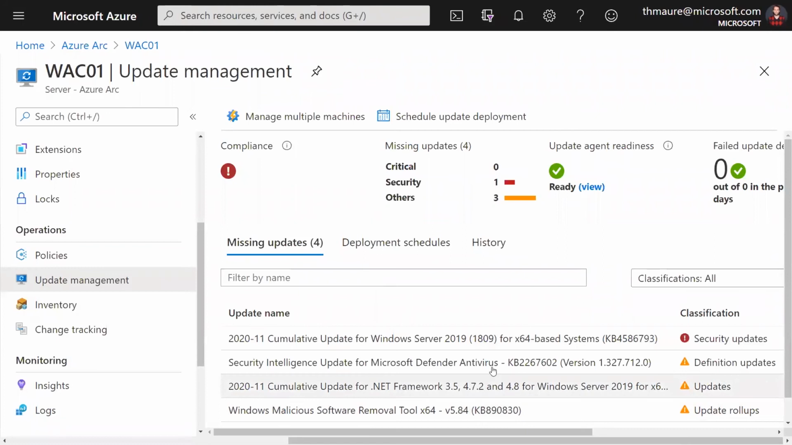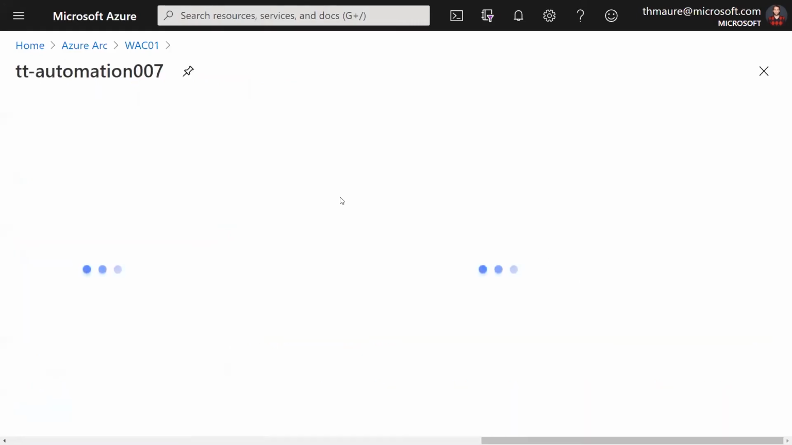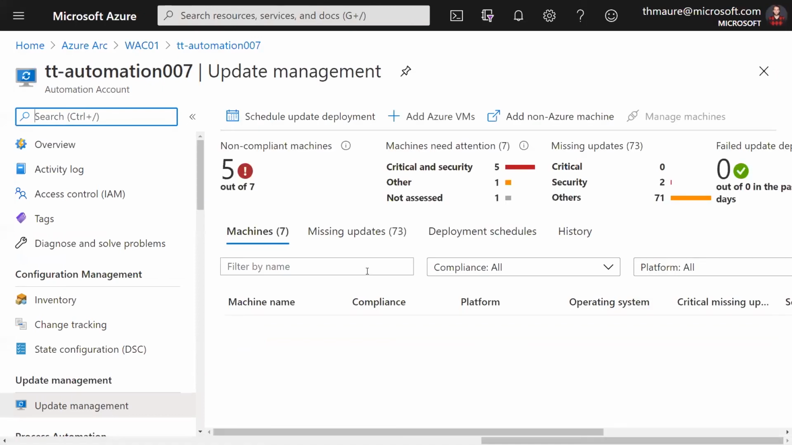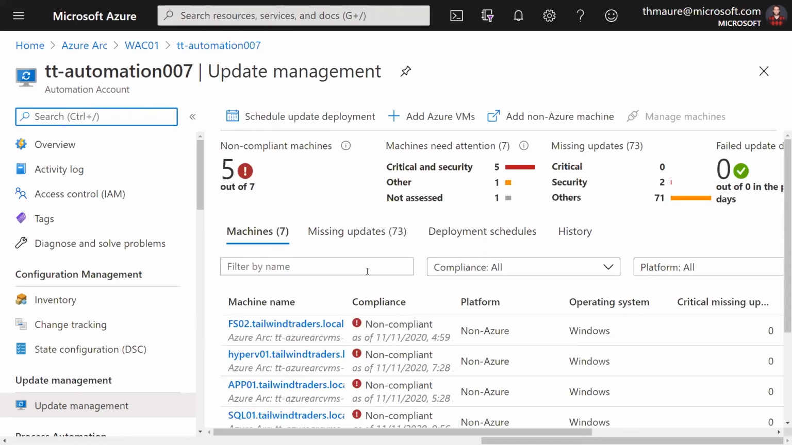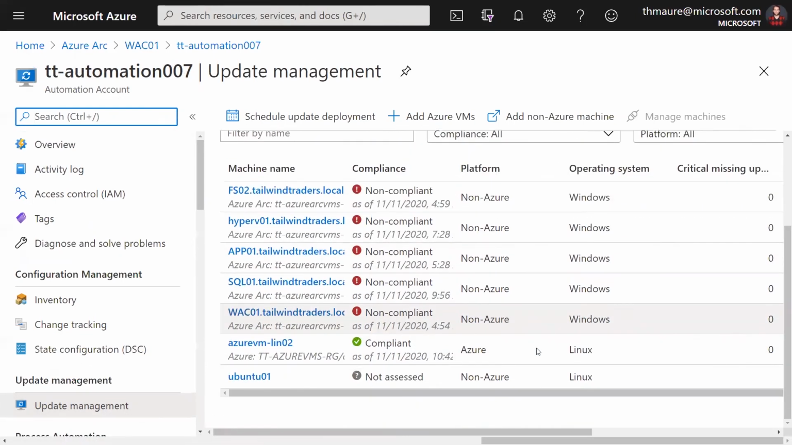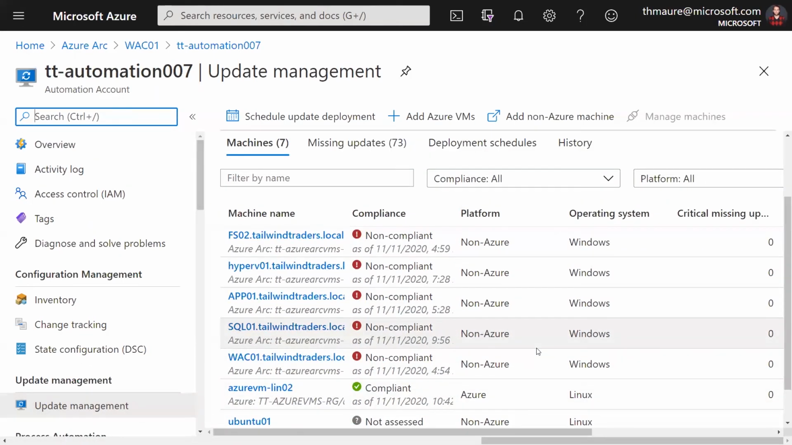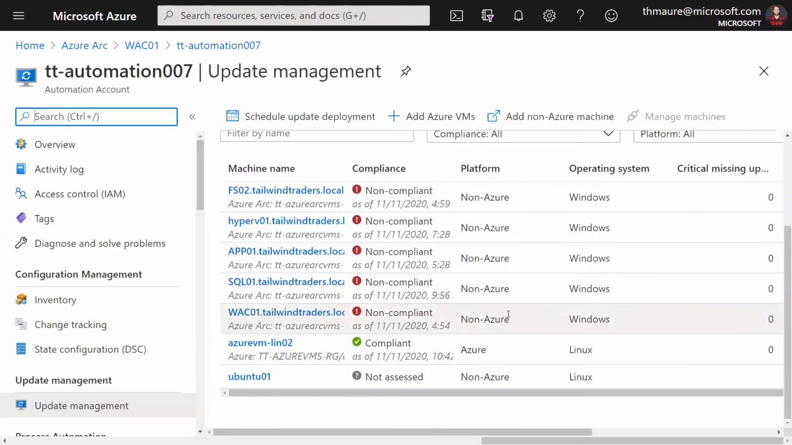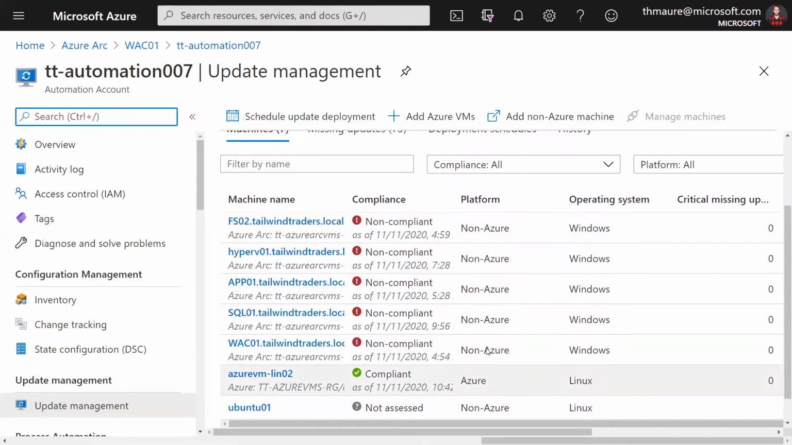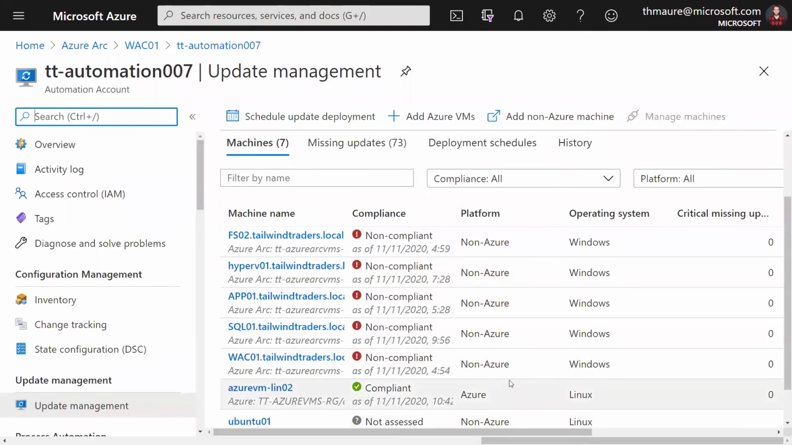Now, you don't have to do that for every single machine. If you're not familiar with Azure Update Management, we had that for a long time. So if I click on Manage Multiple Machines, I will jump to that management service, like I did show you before with Azure Policy at the beginning, where I see all the policies across my environment. I'm now in the Azure Automation account, where I have a solution called Update Management. And here, I can see all the servers I joined to Update Management. You can see my Azure VMs, as well as my non-Azure VMs, and that some of them are compliant, some of them are not.